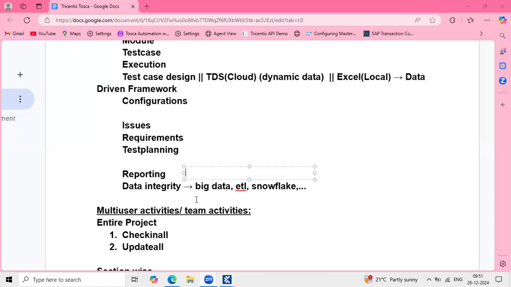So this reporting section is completely optional. Tosca itself is providing 4 different types of reporting to us. If you want to create your company-specific customized reports, then we can go with the reporting section. The customized reporting part we can do in the reporting section.